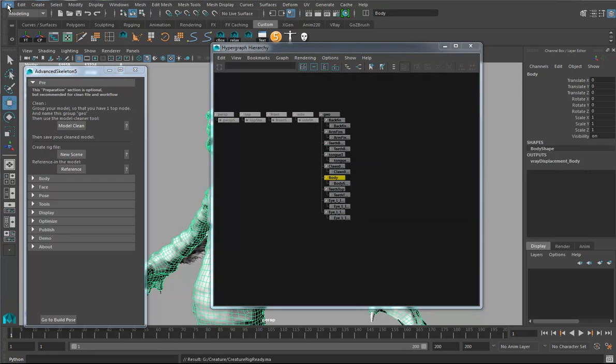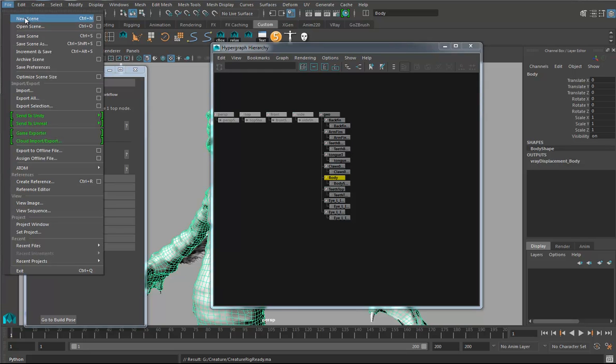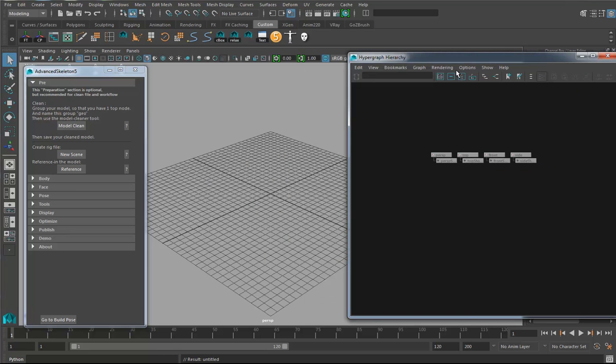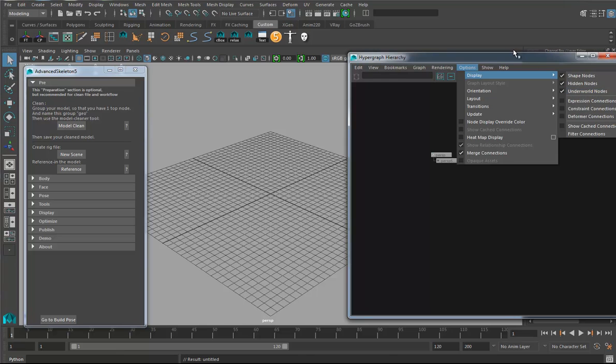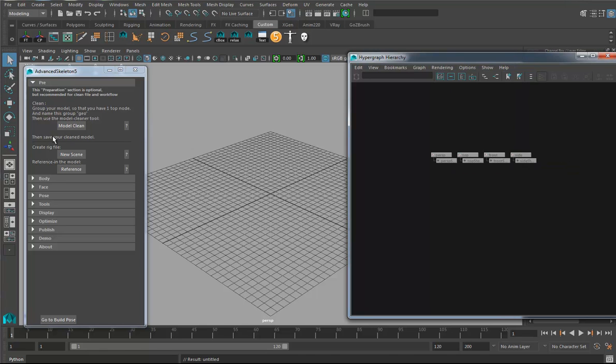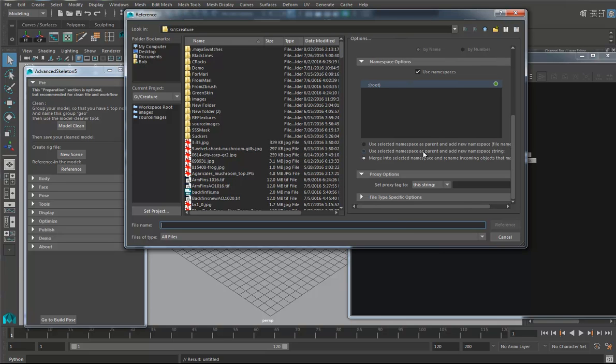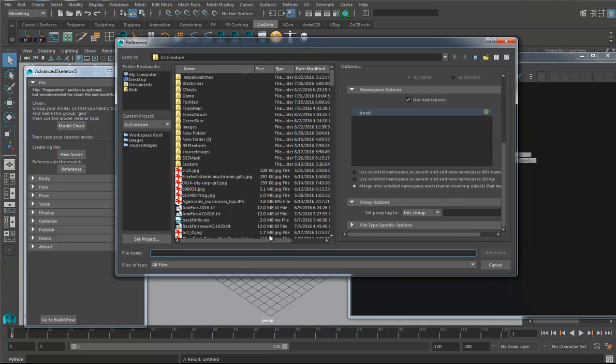Okay, and so then what you do is you get yourself a clean scene. So I'll just go to New Scene. In my new scene, remember that I have my options, display, shape, hidden, underworld nodes, and that's just my cameras. So: clean the model, create a new scene, and then you want to reference. When I reference, I tend to prefer this third option because I don't like the extra names on my character.